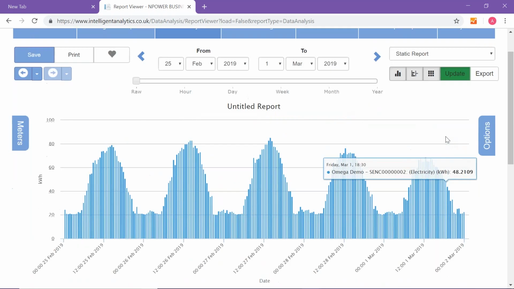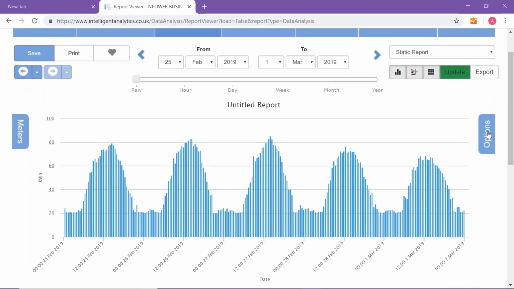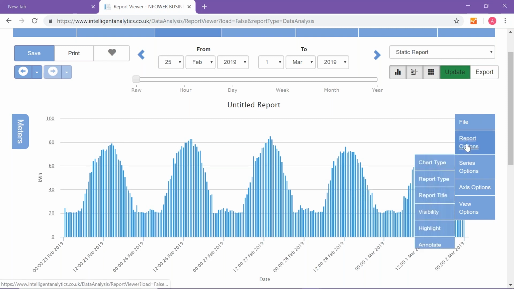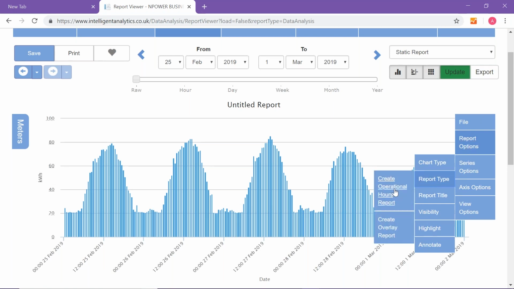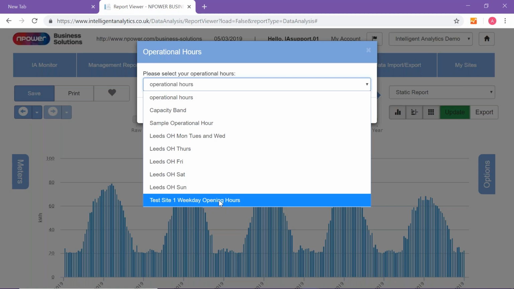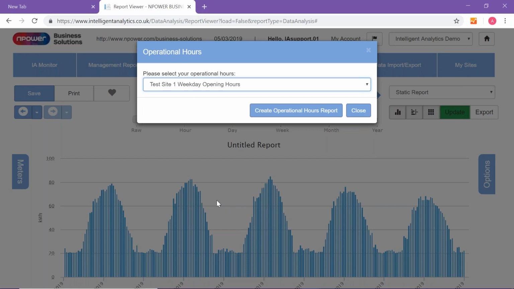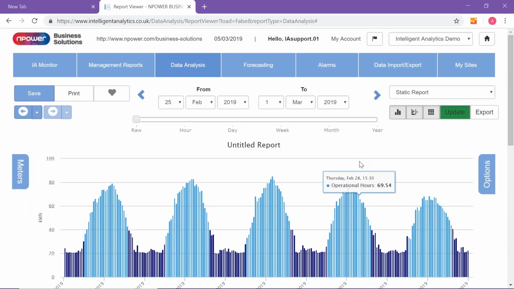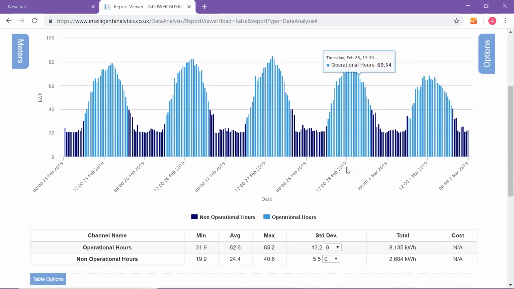So that's the pattern for the previous week. In the options tab now, I can go into report options, and go to report type, and I can create an operational hours report. In here, I've got the one that we created earlier, test site 1, weekday opening hours. I click on there and create the operational hours report. You will see it will highlight the non-operational times in dark blue, with the light being when the site is operational. That's at a half-hourly level.